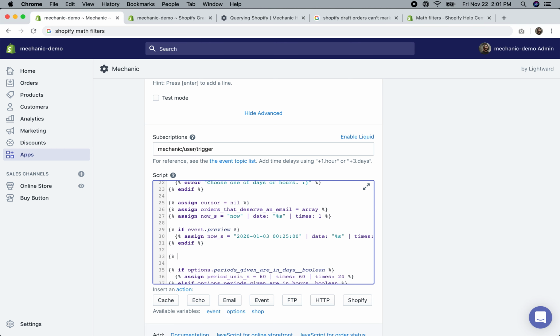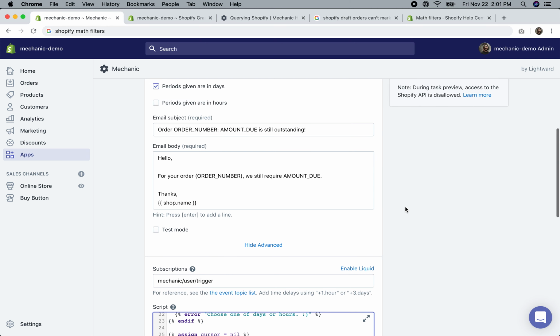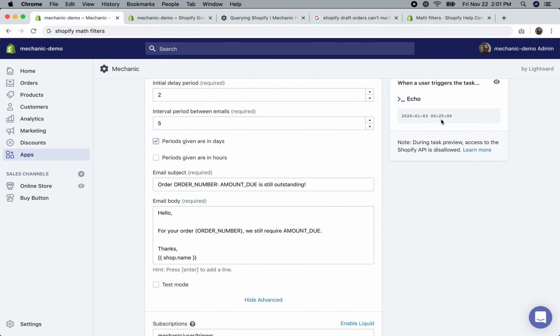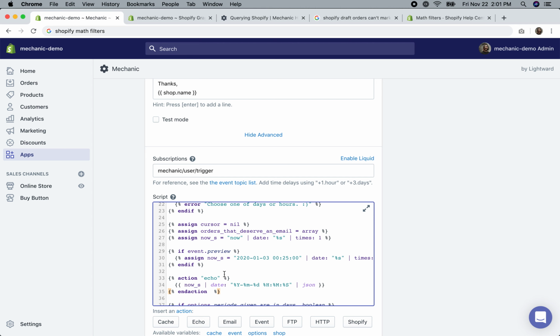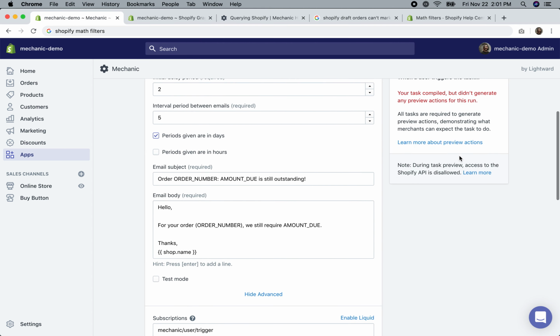So let's say action echo, and we're going to call it now state. I hope I remember that correctly. Okay, so mechanic currently thinks that the time, that's the current time. Perfect. Midnight at 25 minutes. So that was interpreted correctly, which means that we've just got some math work to do.